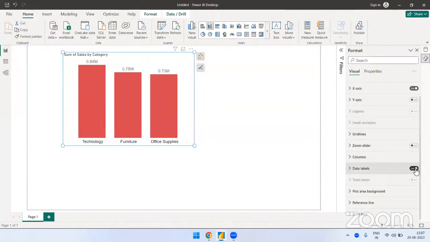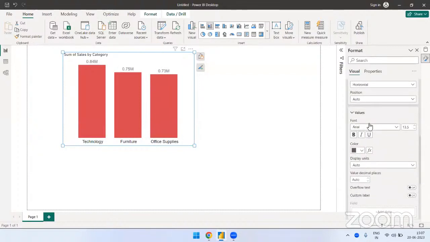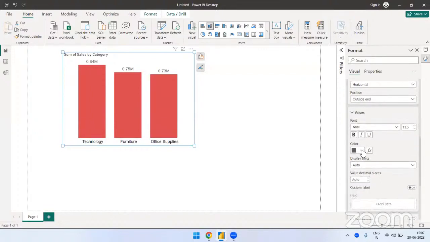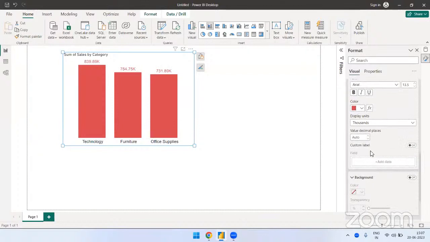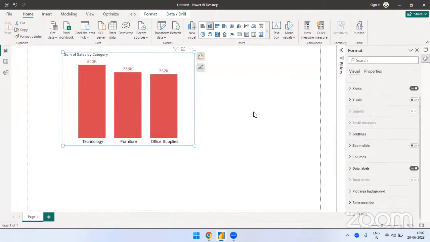Our data labels are on. I need the values to be outside always, so position should be outside end. Values must be of the same color, and display units should be thousands. And I don't want any decimals, so let's make it 0. Perfect. So I have created this. Now let's talk about the title.